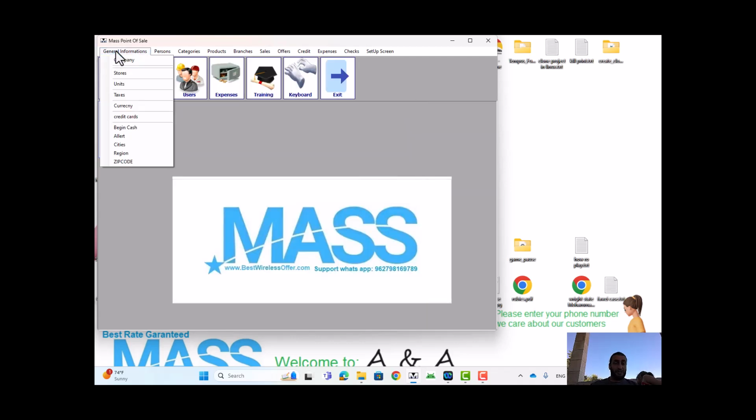About the branches, these are the stores, and about the units, it's mainly like one piece, the smallest piece, or the pound or the kilogram, whatever you use for weight. About the taxes, you can add them from here. The currencies, you can add more, all of these.